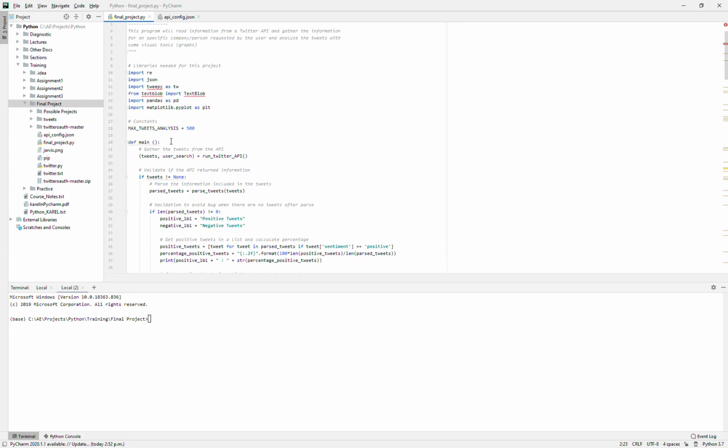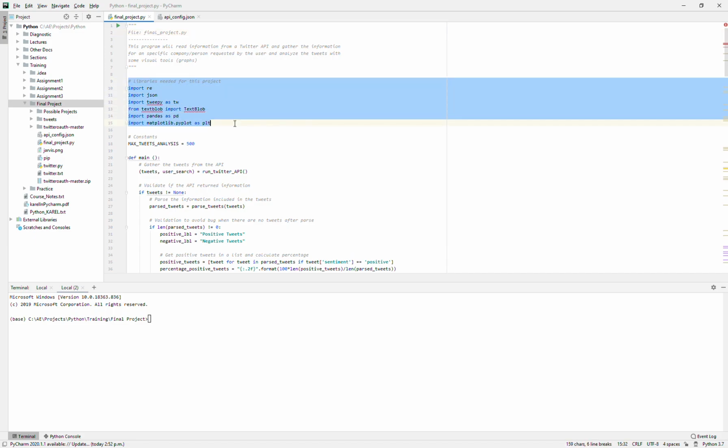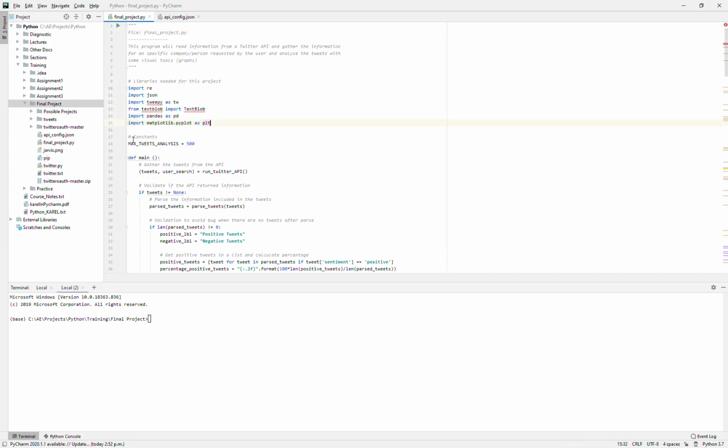So I started here. We have all the libraries that I have to use for this project. And then I have my constants, only the max tweets for the analysis. I'm taking right now 500 tweets. And the main goes like this. I run a method called run Twitter API, using Tweepy, I don't know how to say that, and it is returning the 500 tweets in this dictionary. Well, it's a list of dictionaries, the complexity that Mehran was telling us in the video, and also what was the user input.